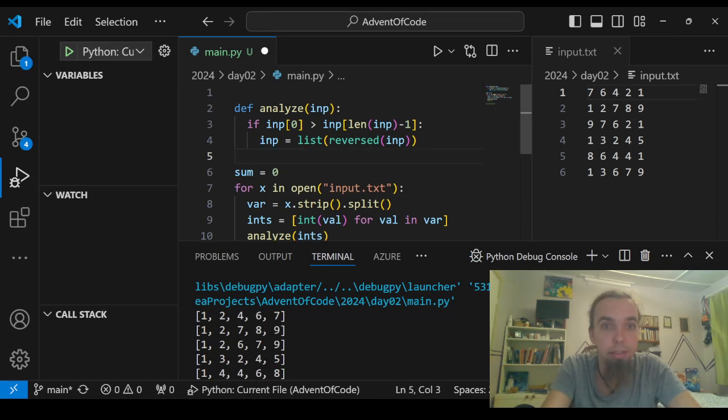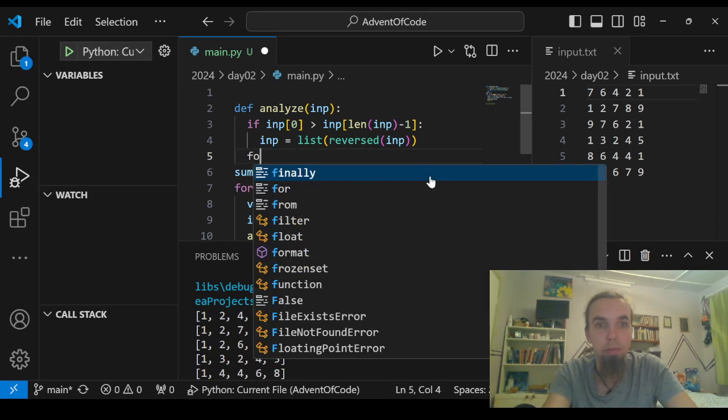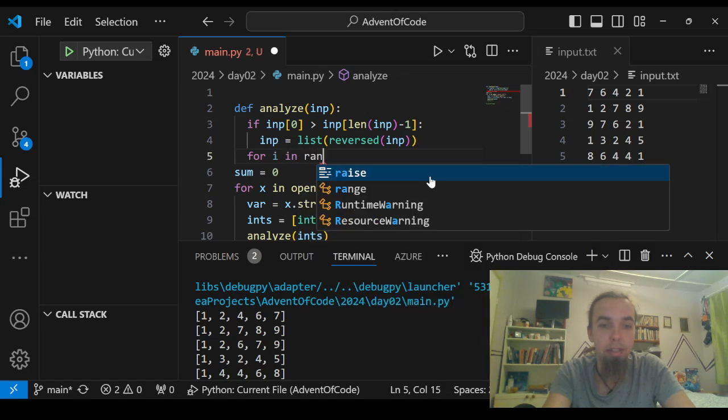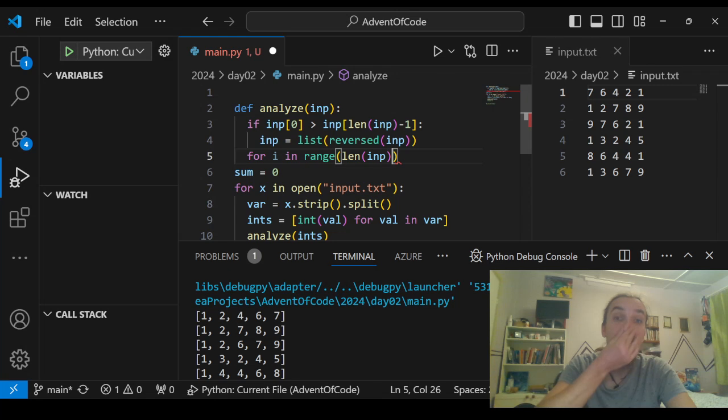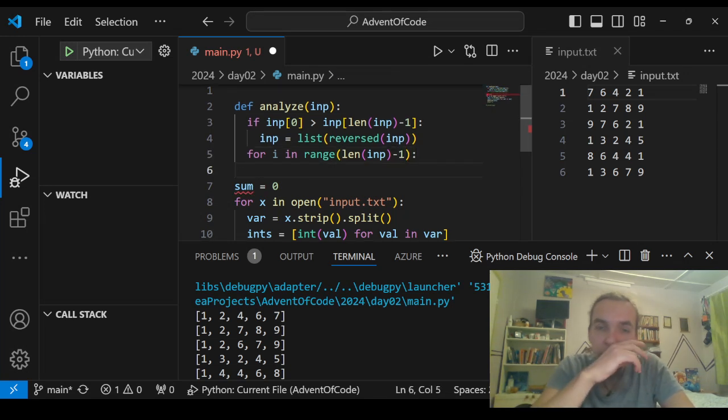First, we have to iterate. So it is, let's say, for i in range length of input. And we also want to compare one element with the next one, so let's iterate not until the end, but just until length of the input minus 1. All right, and now we have to do some conditional logic.